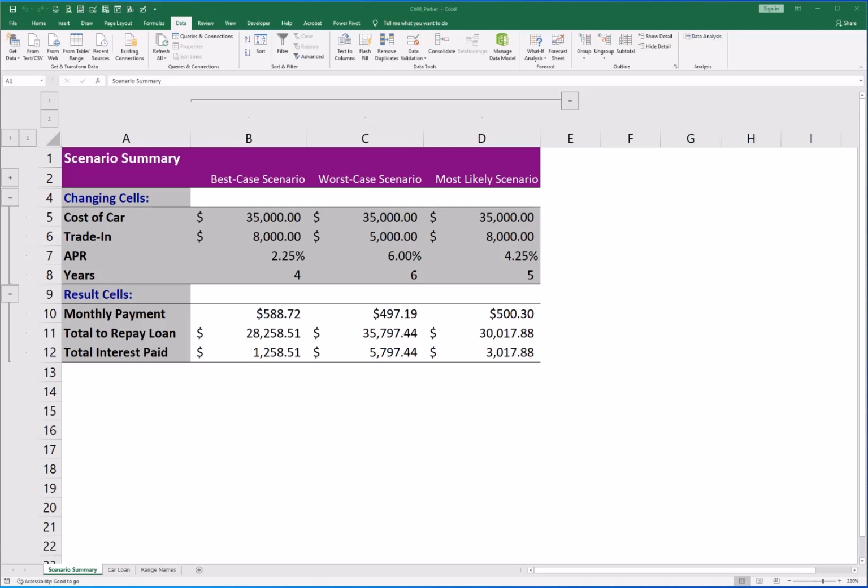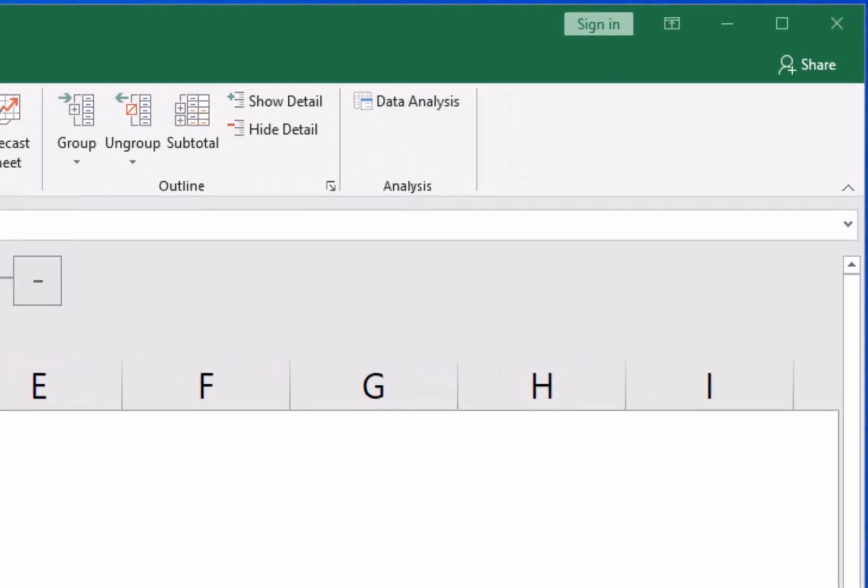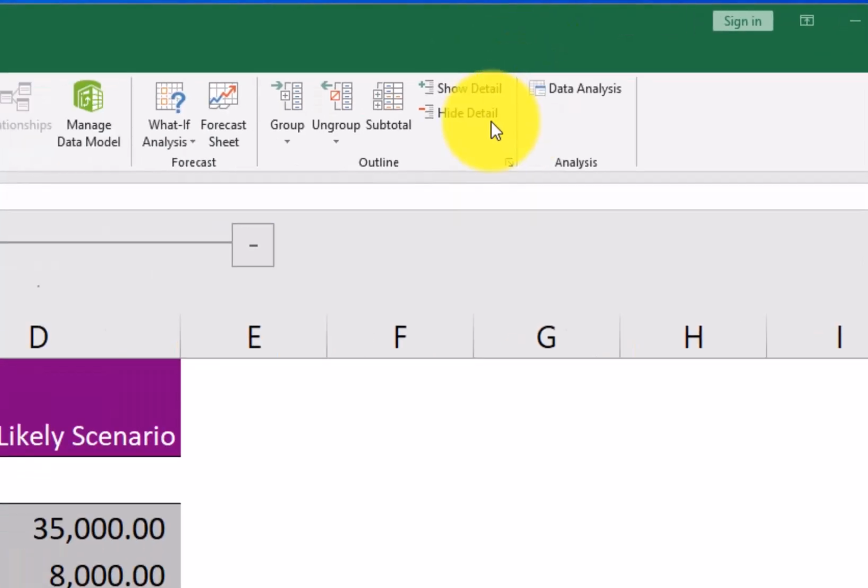Goal Seek and Scenario Manager were helpful in analyzing our car purchase, but to ensure the spreadsheet model imposes constraints on the situation, we need to use Solver. To do that, we need to add Solver in. For most of us, if we look on our Data tab and go over to the Analysis group, I have Data Analysis, but I don't have the Solver add-in.